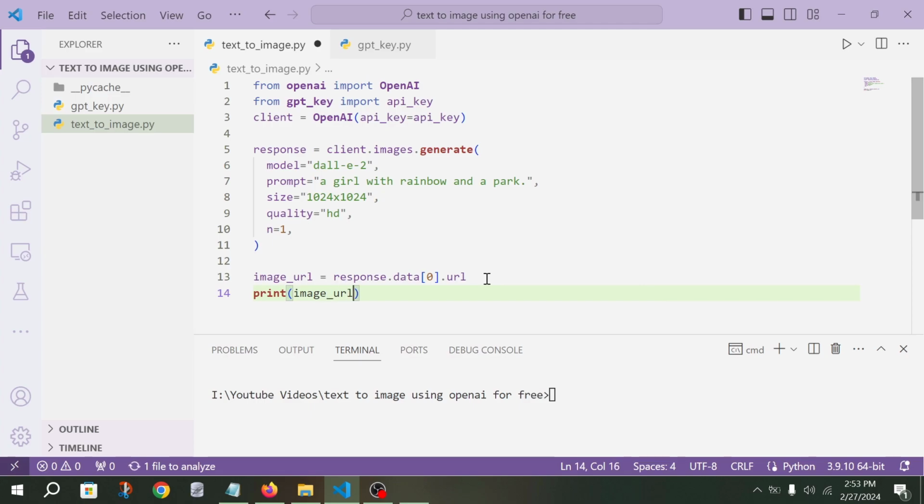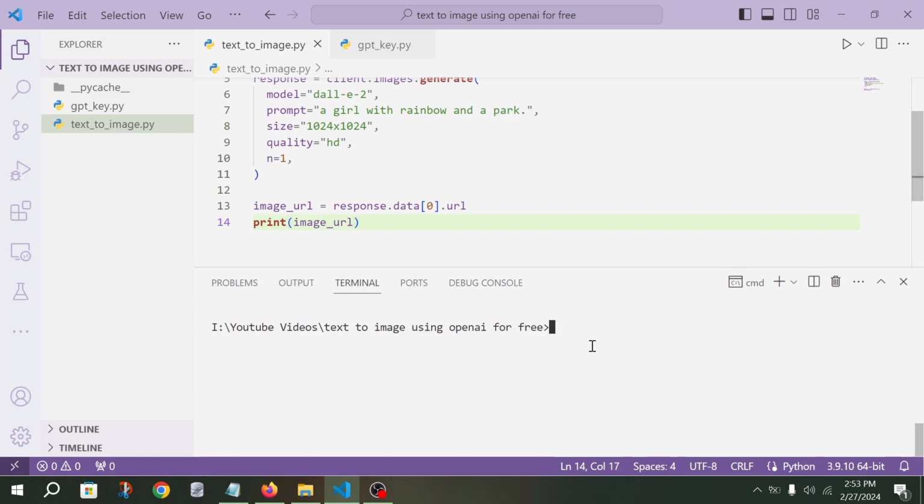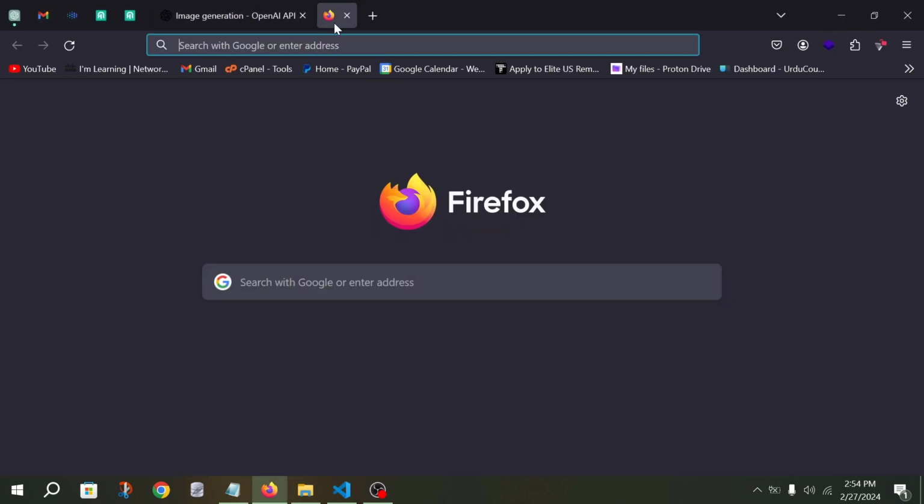Let's save it, and let me show you. If I run it, python text to image.py, it is sending the request and getting the image. Image generation takes some time. If you want lots of images generated for free, you can also see my playground.ai video, which is free. Let me copy this URL, go here and paste it.